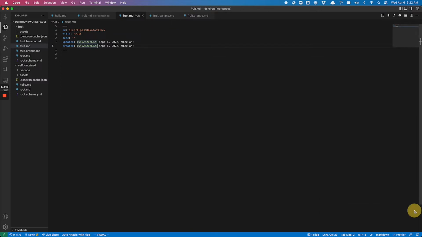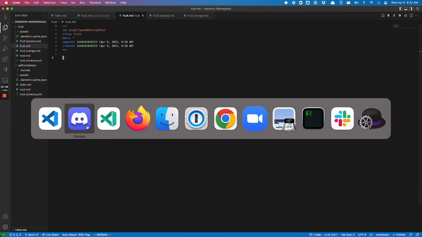What self-contained vaults do is let you just take the folder containing the fruit vault, and somebody else would be able to use it.